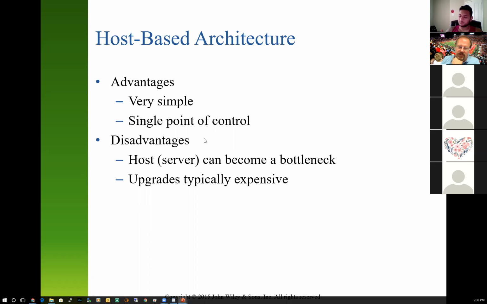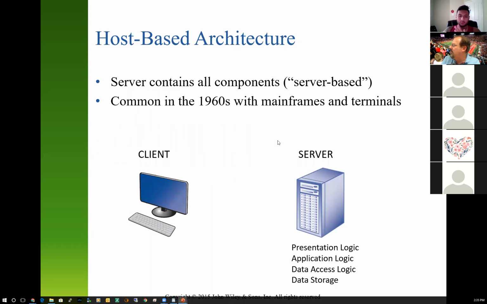The advantages to a host-based architecture was that it was a very simple architecture, management-wise, and technically it was a very simple architecture. There was a single point of control. Everything lived on this device here. The only thing that was out in the world or out in the offices were these dumb terminals. So it was very secure because of that.